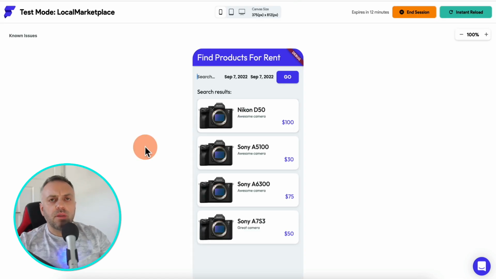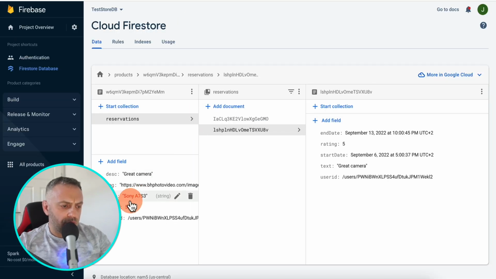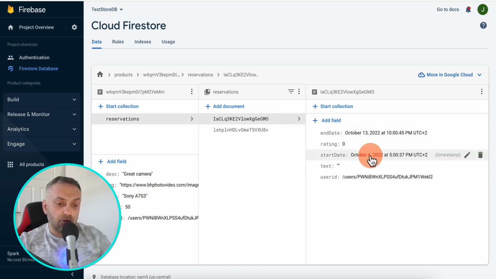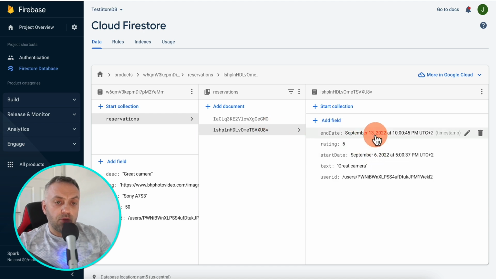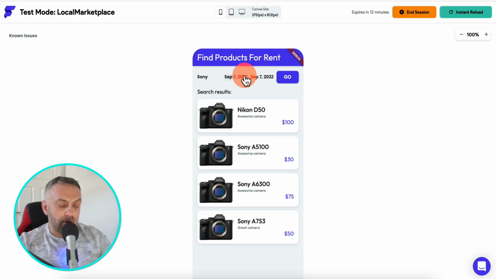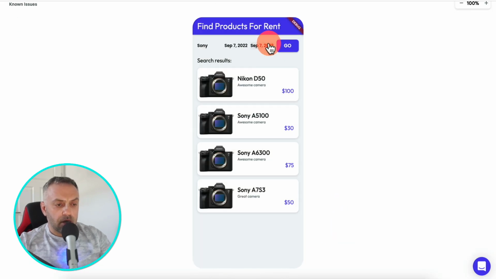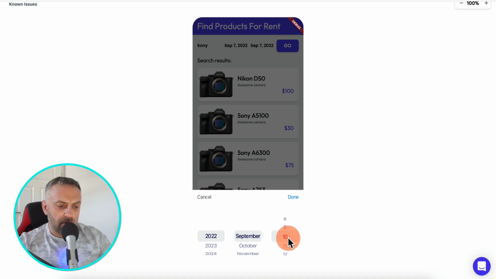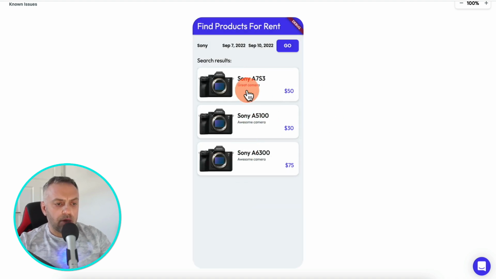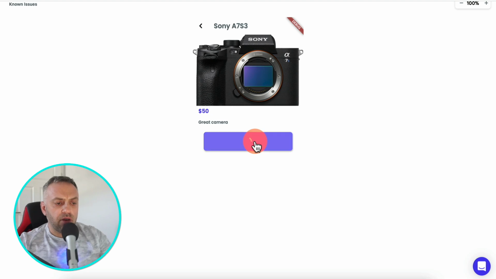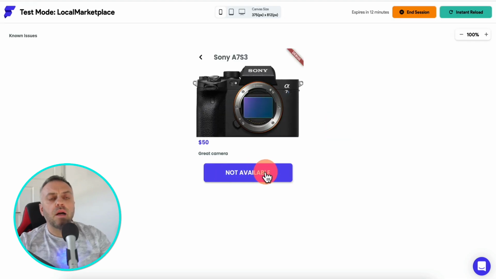Now, let's try something that already has reservations. So let's say I want a Sony, and let's check, there's a Sony a7S III, and it has a couple of reservations. One is from the 6th of September to the 13th of September. So let's see if we can book that. Let's say we want the 7th to the 10th. We see the cameras, and let's say we pick this camera, check availability, and as you can see, it's not available. That is because there's an overlap there.